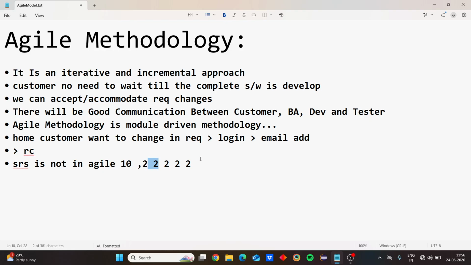So we are now discussing the advantages of agile. What are the advantages of the agile model? Let's get started. The first advantage is that requirement change is allowed at any stage of development. Second, releases will be very fast.